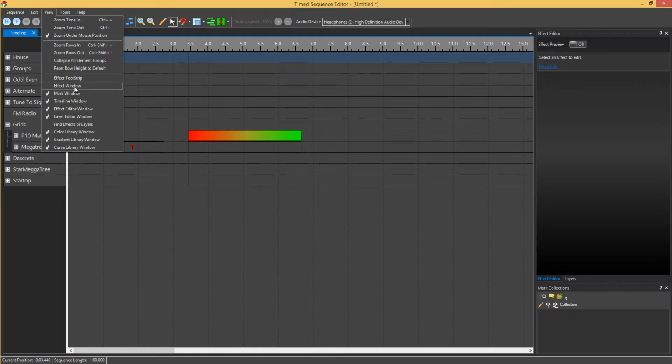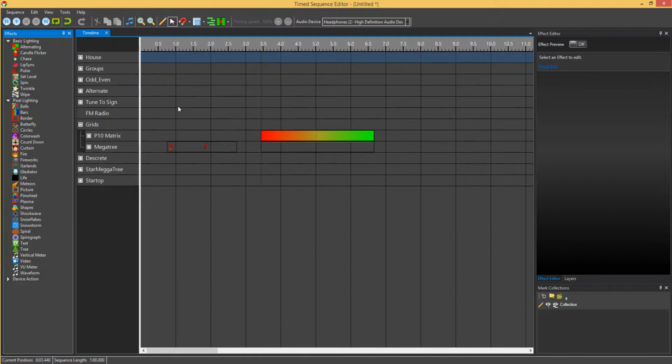If you want to get the old one back up, it's the effects window. And that's the new effects tool strip.